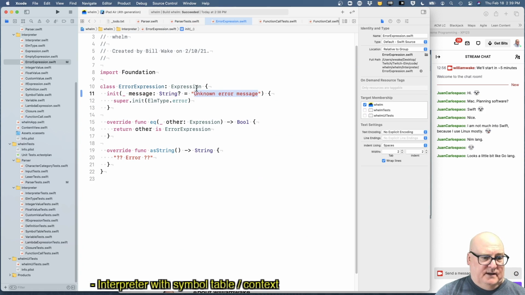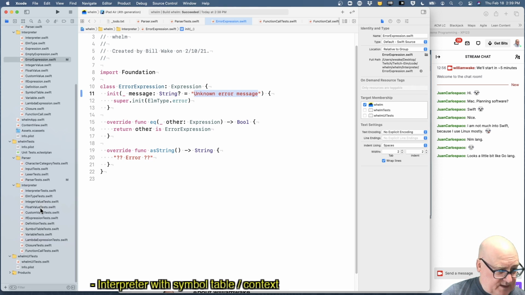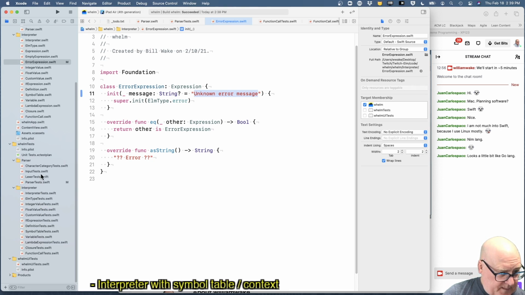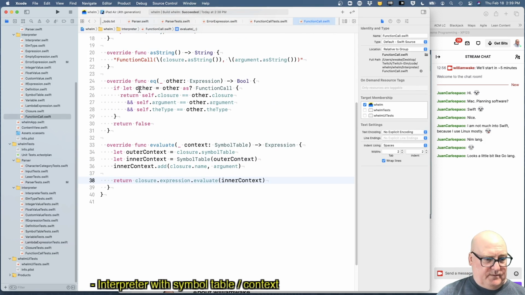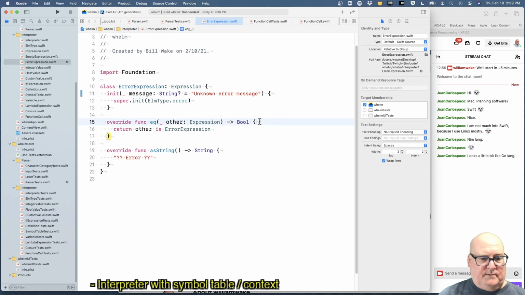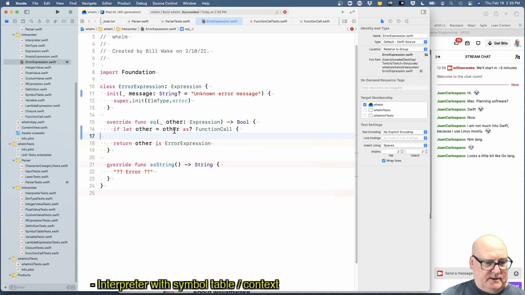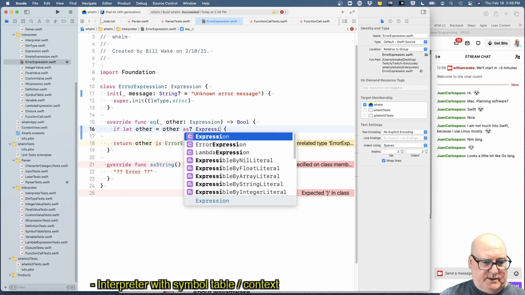Because EQ only says all error expressions are equal. Okay, I want to change that. I don't know if we made a test for error expressions explicitly. It doesn't look like it. We've let them grow just from the usage, but let's say we had something similar in structure here. EQ. Okay, so we'll do this. Let other equals other as expression.